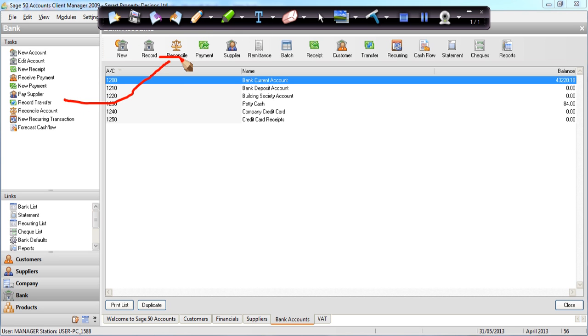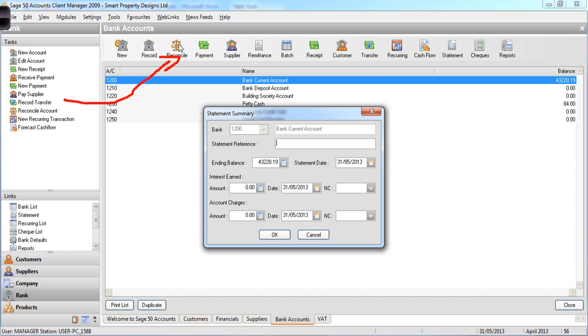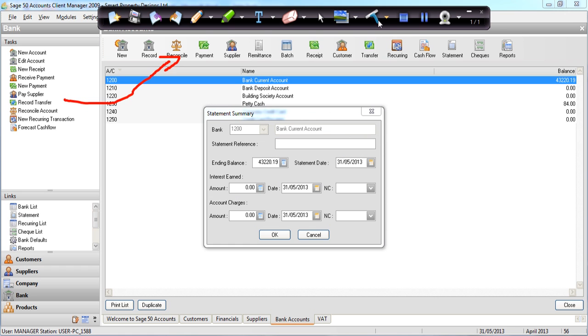Okay, so let's reconcile there. Okay, so we want to select that button. So if we select reconcile, that brings up this statement summary.